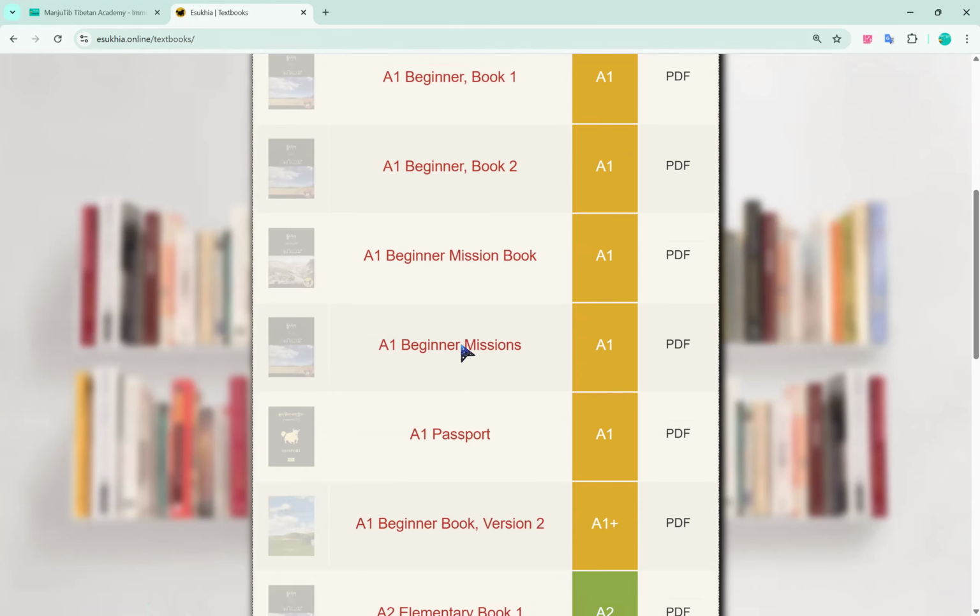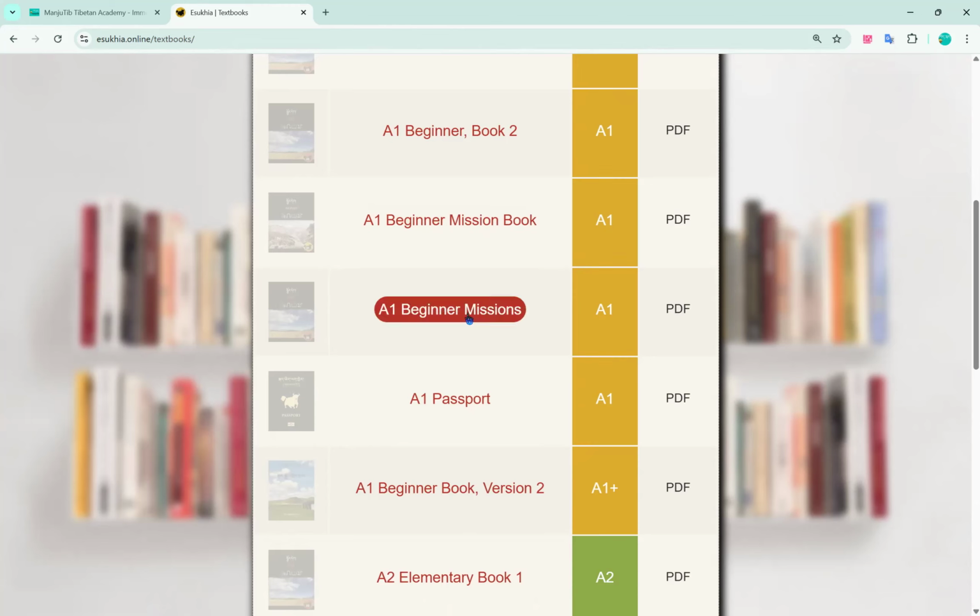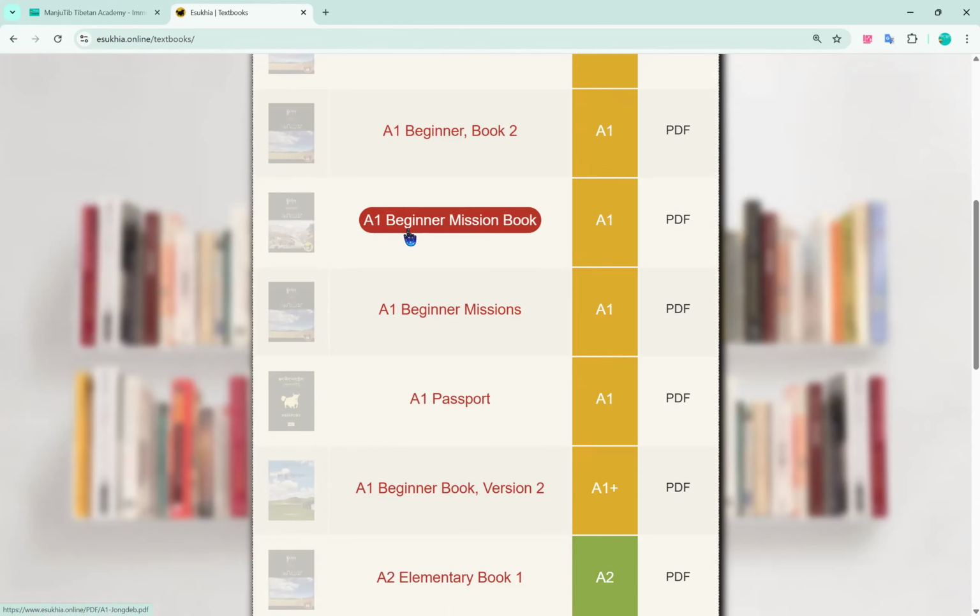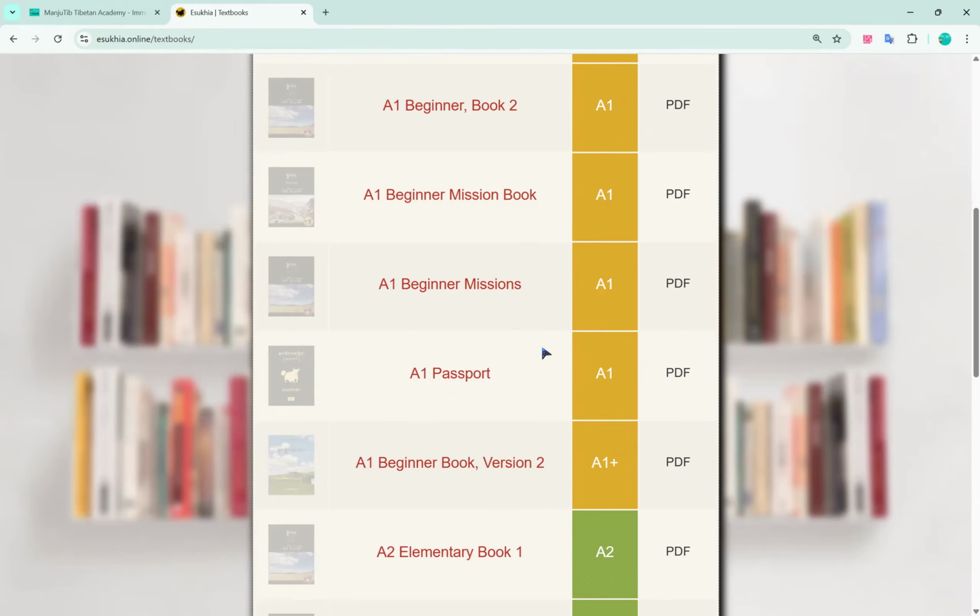So these beginner missions, mission book, and passport are essentially a sort of language learning treasure hunt. If you have a Tibetan community that you can try these out with, it's fantastic. It's a checklist of activities that you can try to practice your language skills with people. So those are very nice also to look at.